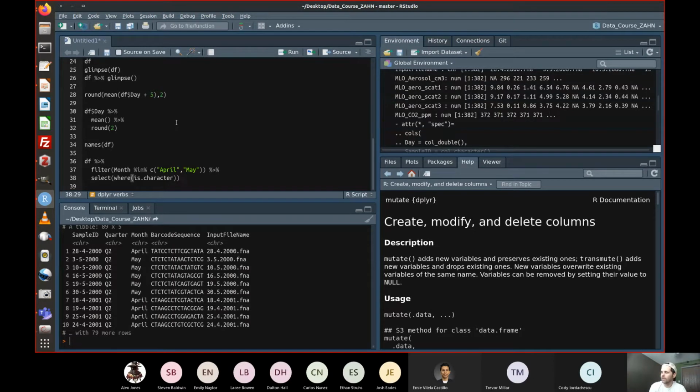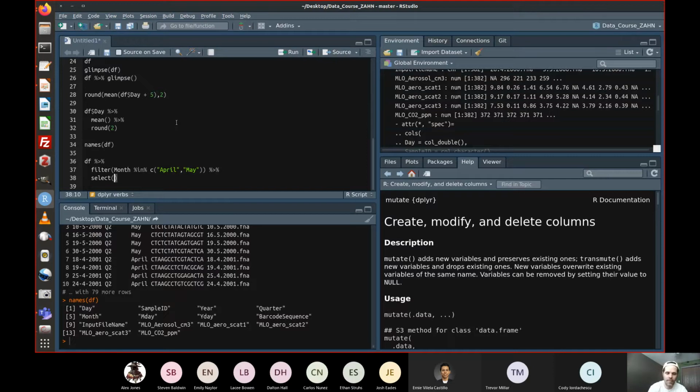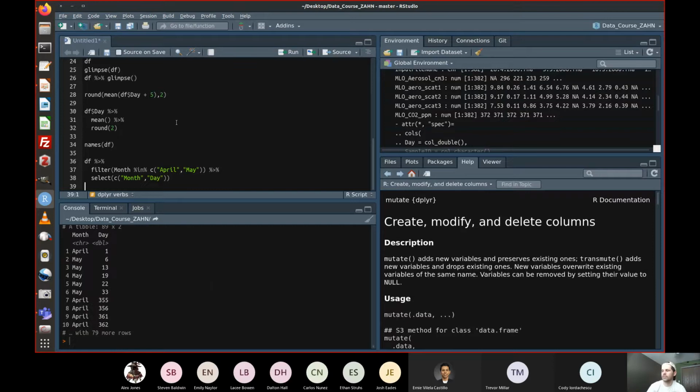I could give it the names of columns I wanted. So I could select concatenate month, and day. Does that make sense? I've given it a list, a little vector with month and day in it, and it's selected just those columns, and they do happen to just be the ones where month is April or May. All right. So here you can see you'll only find April and May, and there's only 79 more of them out of originally, like, how many?